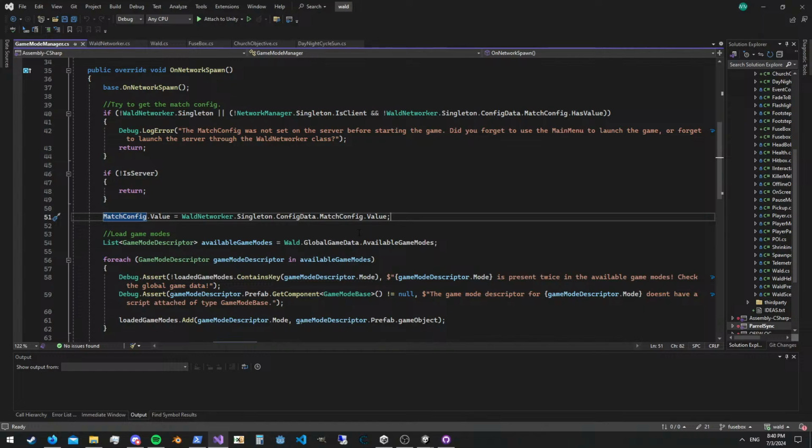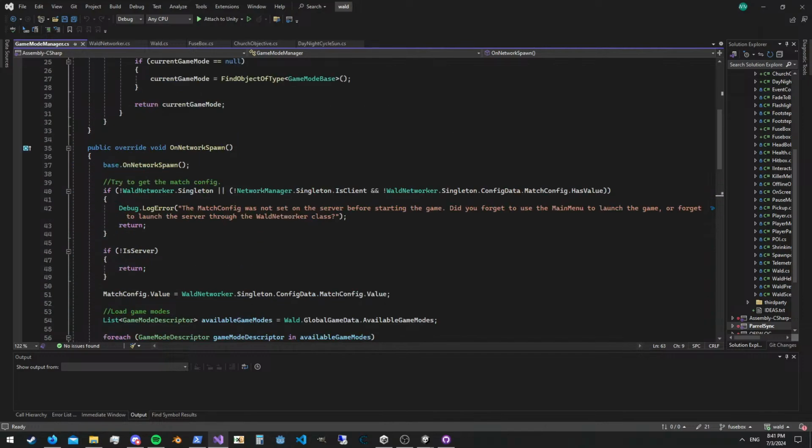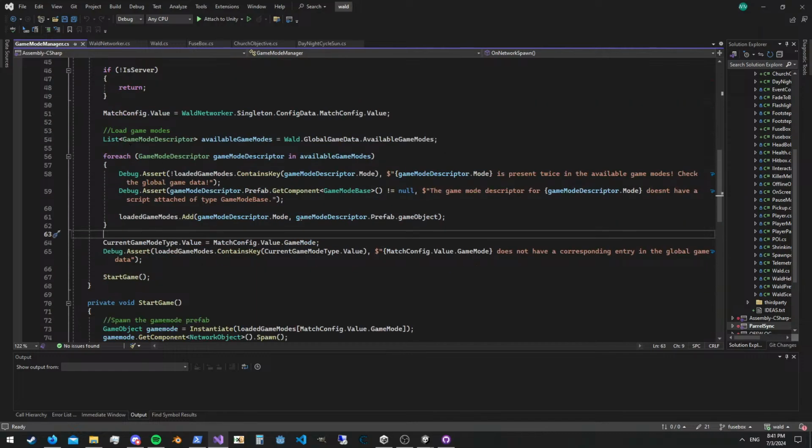And what it does from that is it uses the match config value that we've loaded to basically look up the game object that I've associated with that game mode in some scriptable objects that I have. And this is really useful because it makes adding new game modes really easy. There's basically a game mode object.